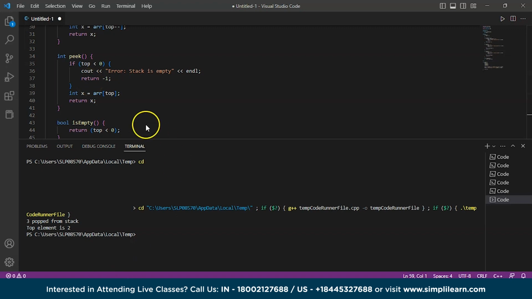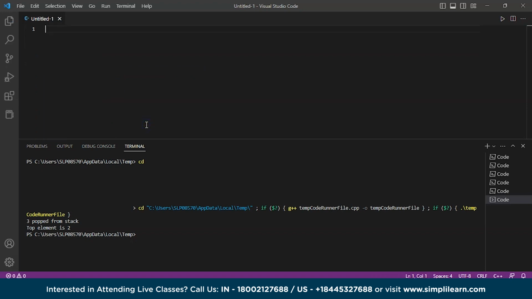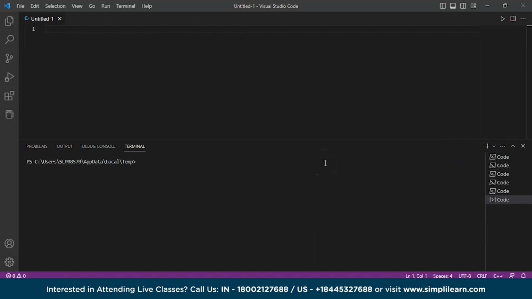So let us now move ahead and discuss how to implement a stack using a linked list. All right, so let's just clear this. Now I think it will be a time-taking process, guys, so I'll just copy paste the code for the linked list. I'll explain the process being done so that you'll have a clear idea as well.